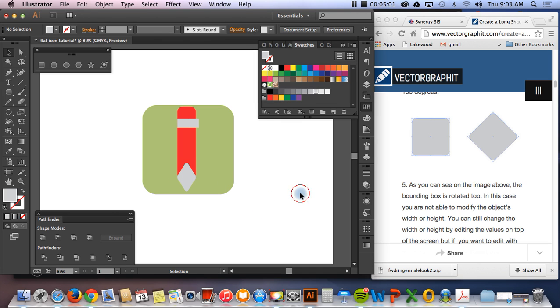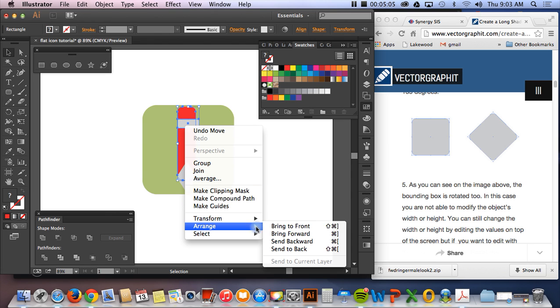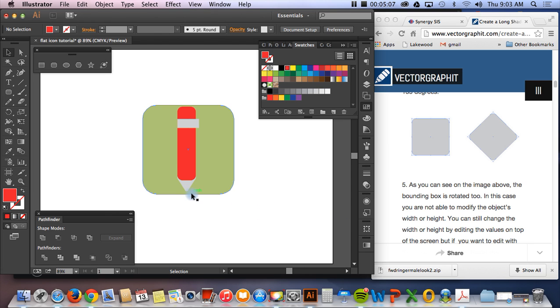Now what I'm going to do is I'm going to hold the red pencil and the gray toolbar, and I'm going to do arrange, bring to front. I want to bring it to the front. I need to bring both to the front. If I just brought the red to the front, then the gray would stay behind.